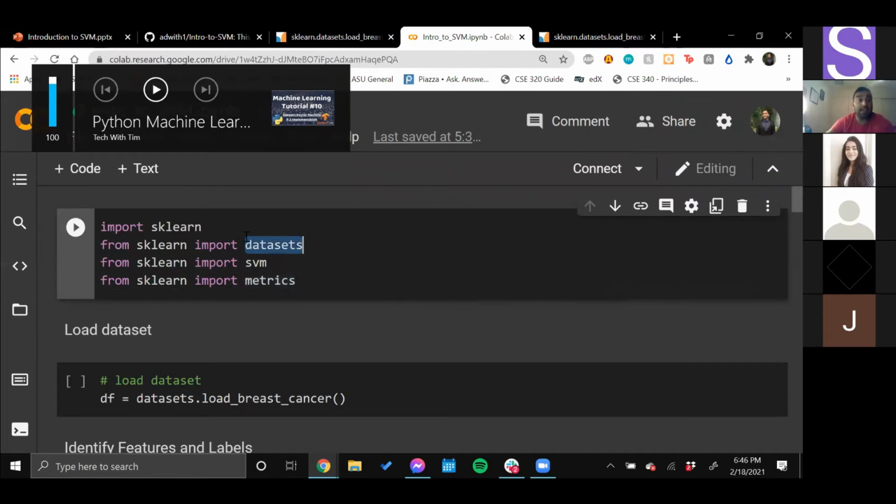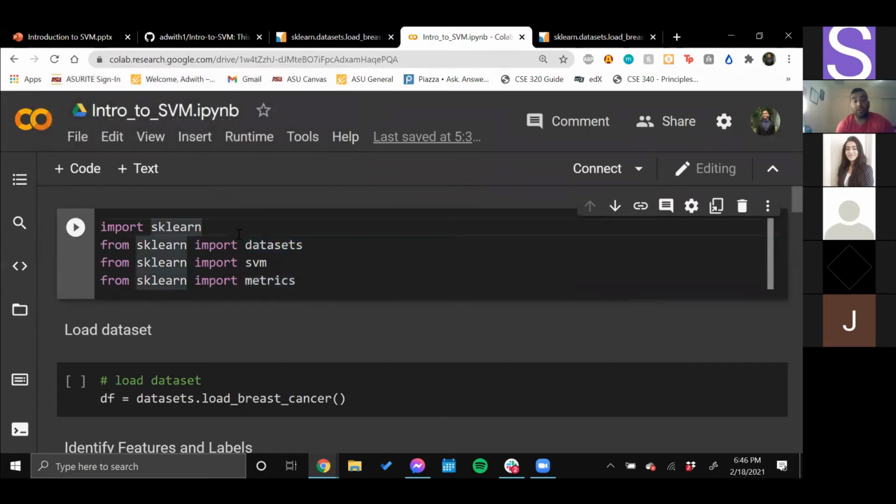So there's a couple libraries we're going to need. We're going to need sklearn. Since we're working with the machine learning repository within sklearn, we're going to need to import that. We're going to need to import datasets from sklearn to get that breast cancer data set. We're also going to need to import SVM because we're going to be creating our SVM model. And finally, we're going to be importing metrics.